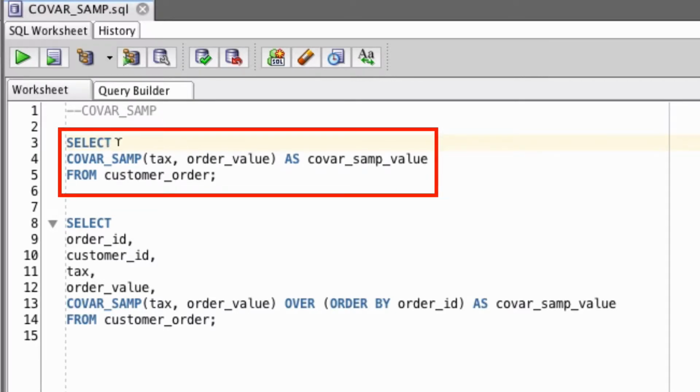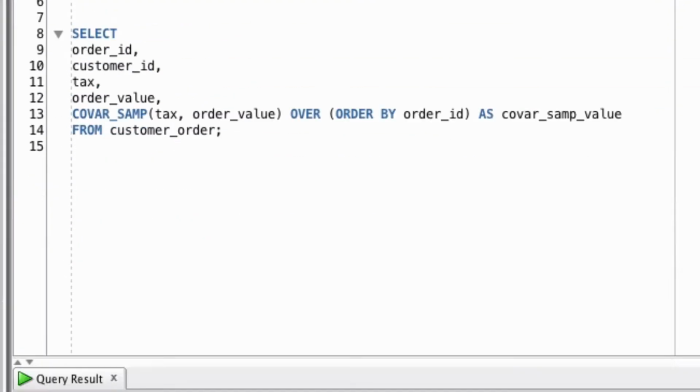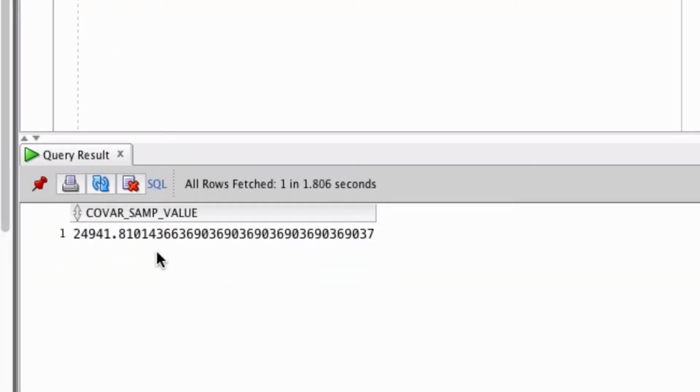First, we'll just run the covar samp function on this customer order table. We put in two parameters. The first is the tax column, which represents the tax amount for each order. The second is the order value column, which represents the total for each order. I've also given it a column alias to make the result easier to read. Let's run this query now. We can see it has an overall covar samp value of about 24,000.